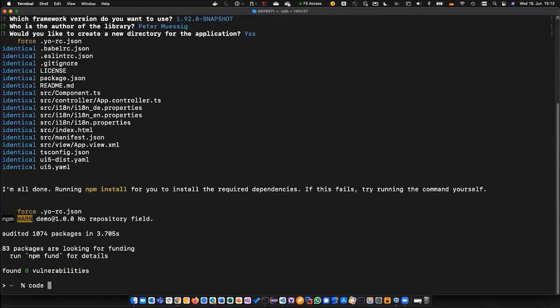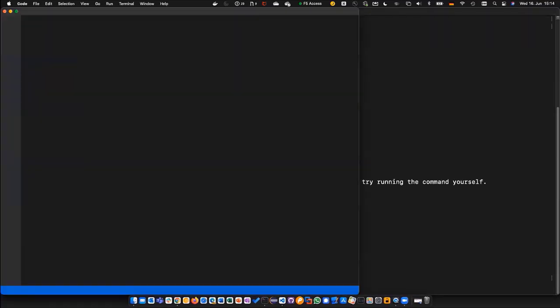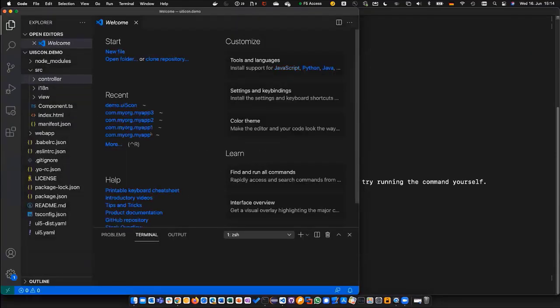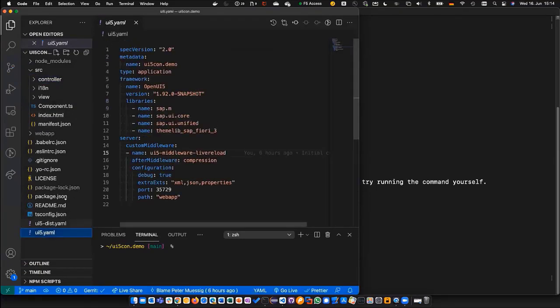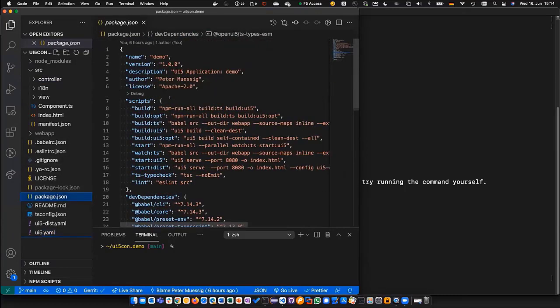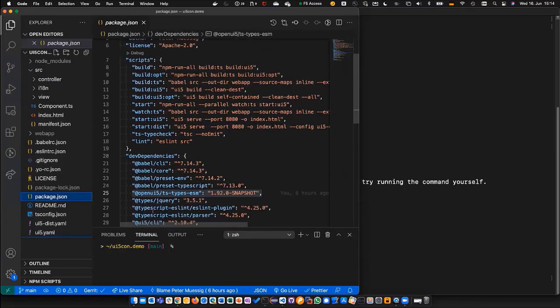And I open Visual Studio Code immediately. So what we see here now is a standard UI5 application which has been created. It comes with the UI5 YAML file and the package.json, so the UI5 tooling is already in place. Inside the package.json, we see that we have TypeScript support by adding the OpenUI5 TS types ESM, which are available here. Inside of my source folder, this is a bit different.